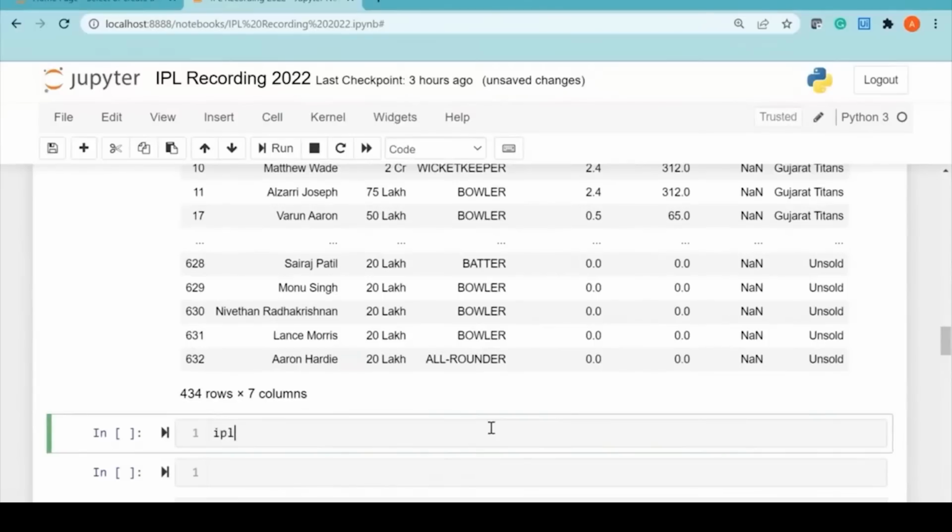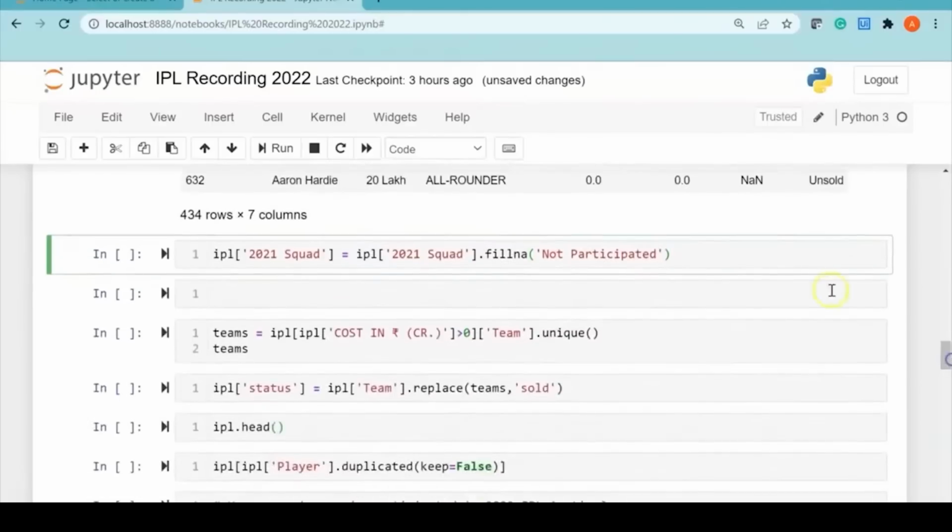So I'll say IPL, I'll pass in my column name, which is 2021 squad, equal to IPL 2021 squad dot fillNA, which is the function, and here I'll pass in a string saying not participated. Alright, let's run it. Before that, let me just scroll it down. Now I'll run it. Cool.